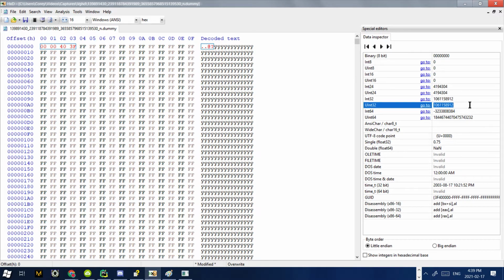So when we're identifying numbers in a hex editor, some of the numbers don't make sense. That's why we need the data inspector, because I can click here and see, oh, this doesn't make any sense. But oh, that makes sense. That must be what this is. It's a float 32, or a single.